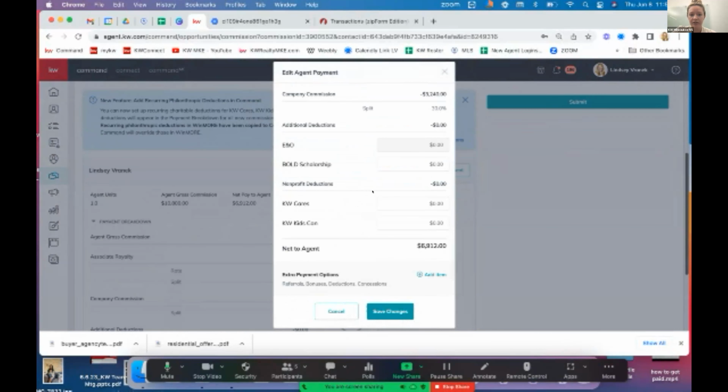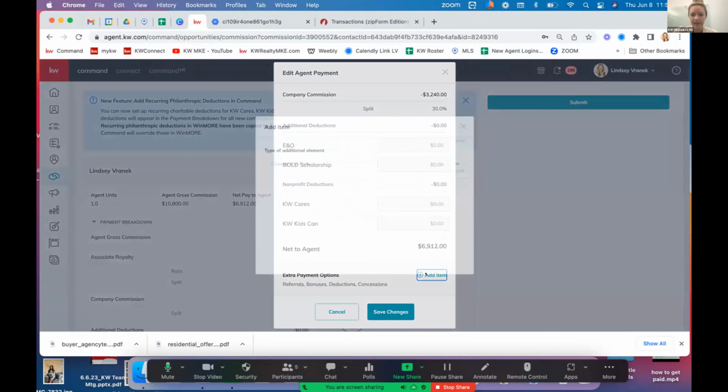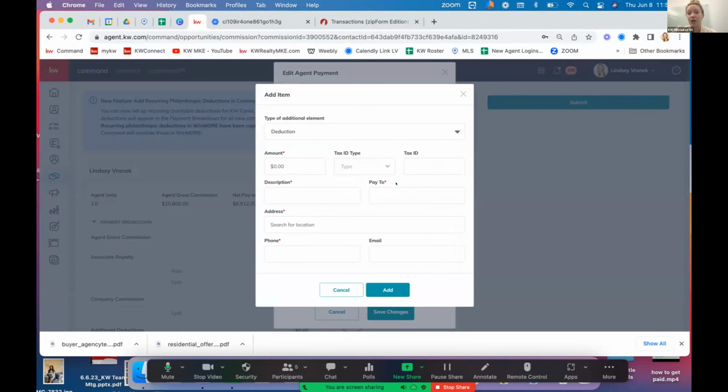And if you scroll down, there's a section for extra payment options. So if you add item, you can choose whether it's a bonus, deduction, or referral. So let's say maybe it's a deduction. Maybe you're in the launch program. This is where you would go in and add that. Kathleen, did I explain that right? Yeah, so if you're in the launch program, it's going to be a deduction.